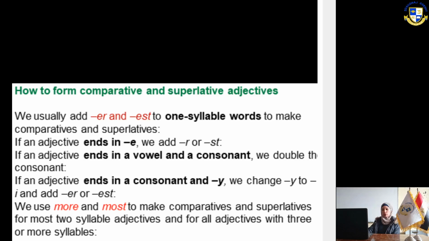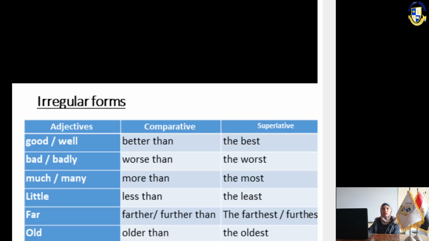For example, if the adjective ends in a consonant plus Y, change Y to I and add ER or EST. And we use more or most to make comparatives and superlatives for most two-syllable adjectives and for all adjectives with three or more syllables. Let's check now our schedule on slide 9, and we will talk about the irregular forms.